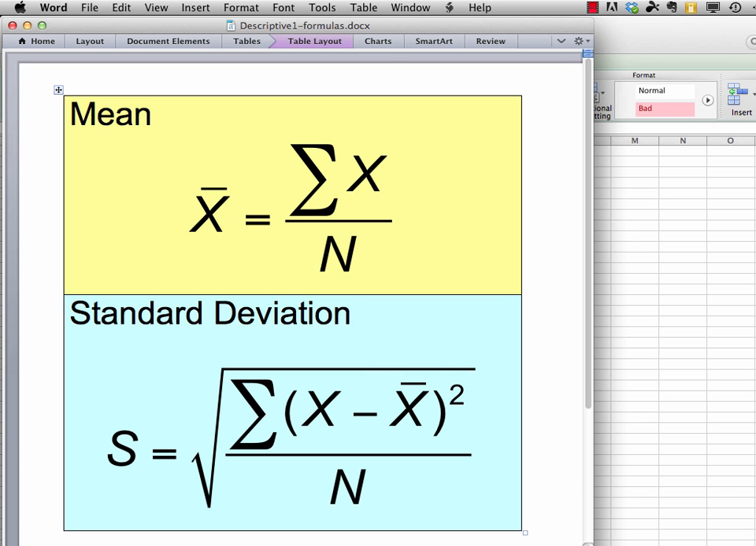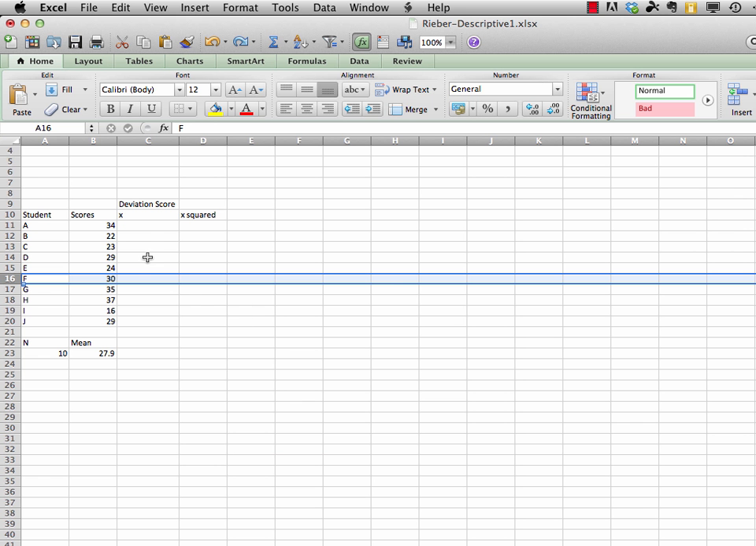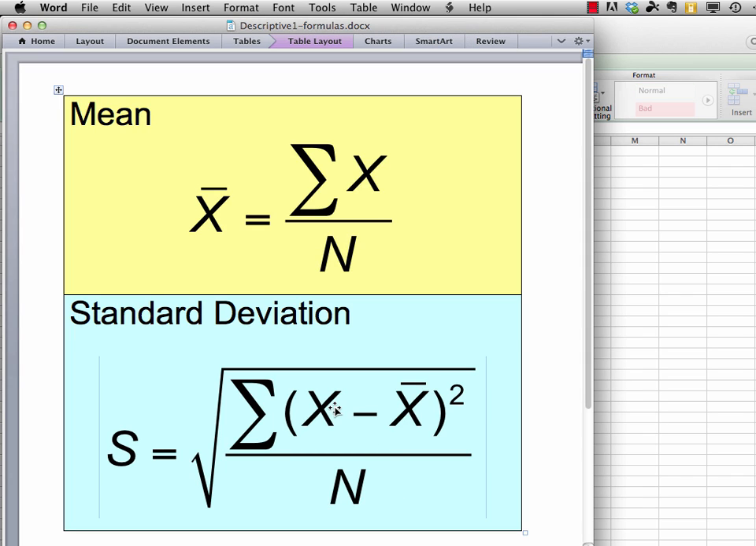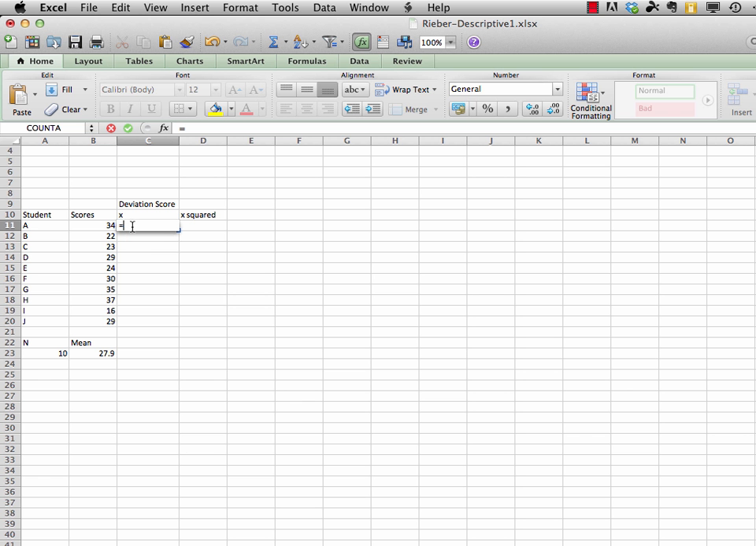All right, so let's go back to our Excel spreadsheet and begin to figure out how we're going to do this. Well, let's go to the first cell where we need to compute a deviation score. So student A in the column marked deviation score. So every formula and function starts with an equal sign. So that's a good place to start. Hit the equal sign. Again, remember that the formula is the score that the student had minus the overall average.